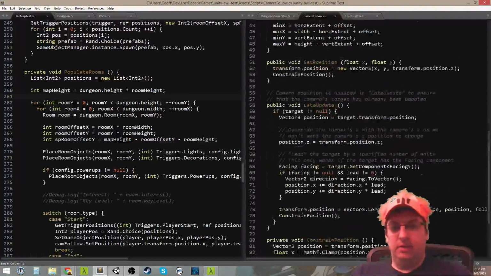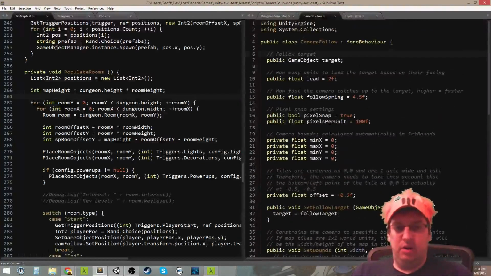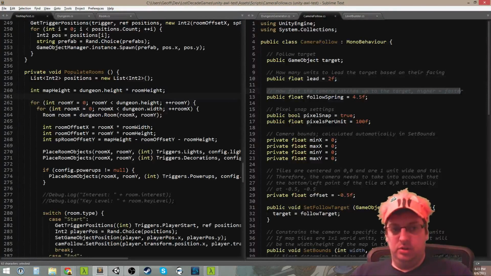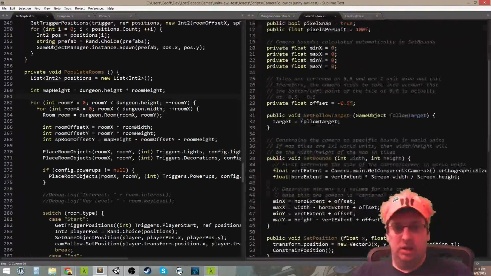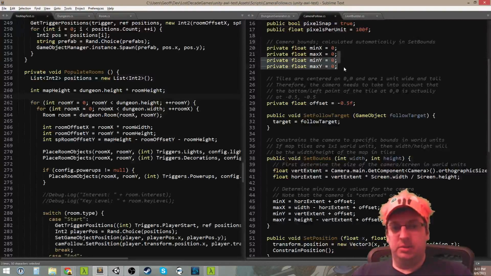So you can see, this is the camera following script. And it kind of explains how the values are used. So this will say how fast the camera catches up to the player, higher is equal to faster. So when you are tweaking this value, know that if you're raising it, it's going to make the camera catch up to the player more quickly. Or it says things like calculate automatically and set bounds because you don't have to mess with these.